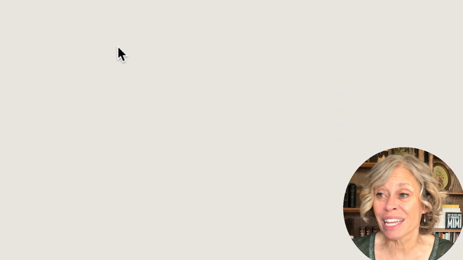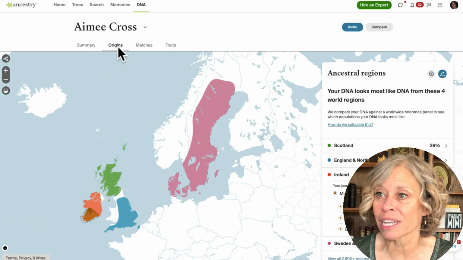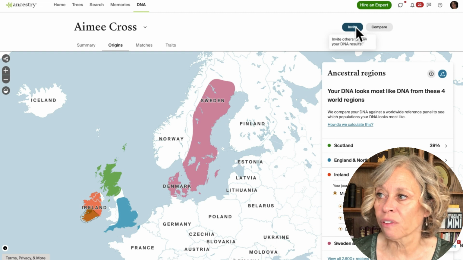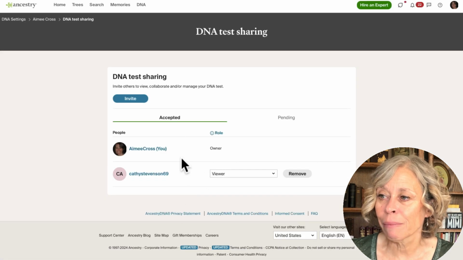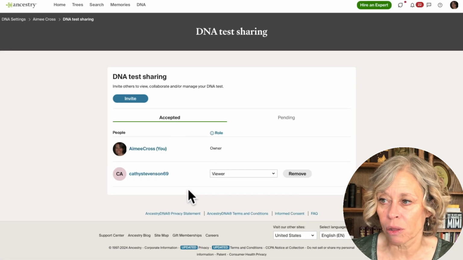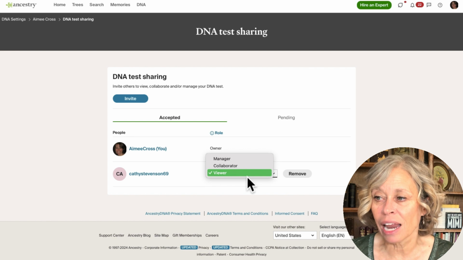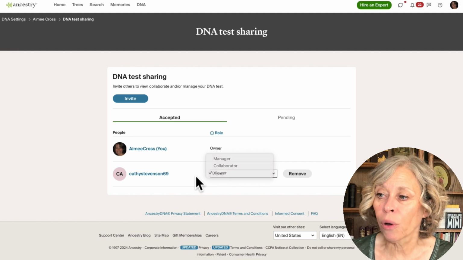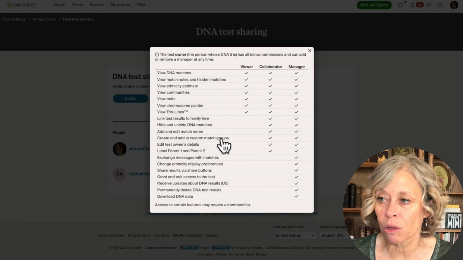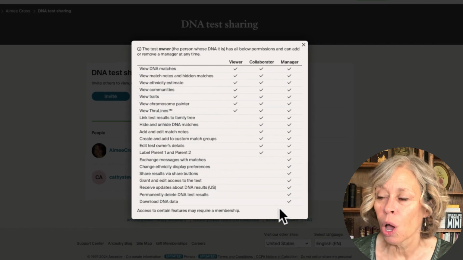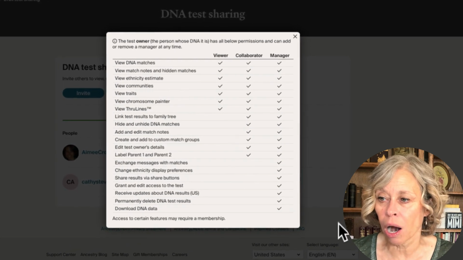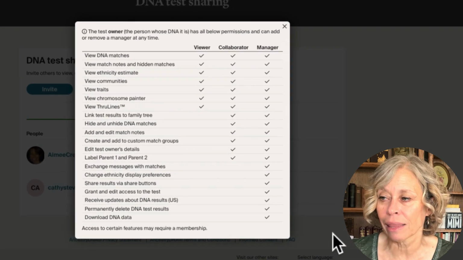Now that's new because it didn't used to be that way. It was a little bit more difficult. But right here you just go up to invite, and you can invite somebody else to take a look at your DNA results. Now, this says that you're the owner, and you can change the permissions that you have for somebody. Like Kathy Stevenson, I allowed her to be a viewer. I could also have her be a collaborator or a manager. And if you wonder what those different roles are, you just hit this little question mark and it will tell you what the different roles are and what they are allowed or not allowed to do.